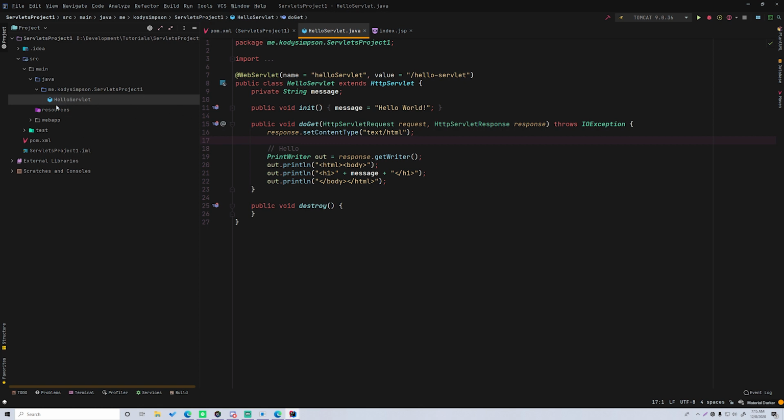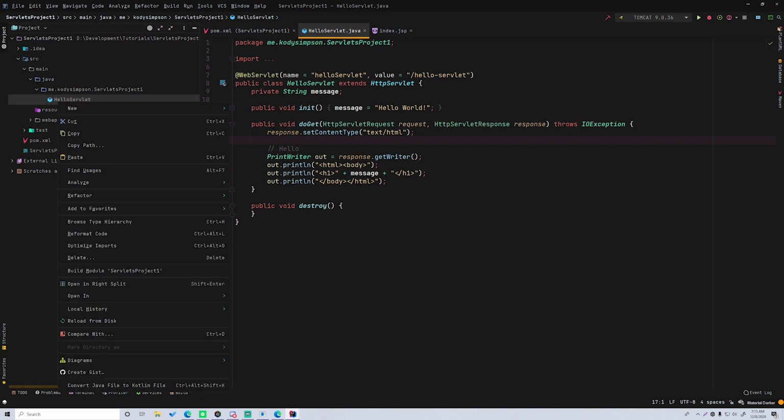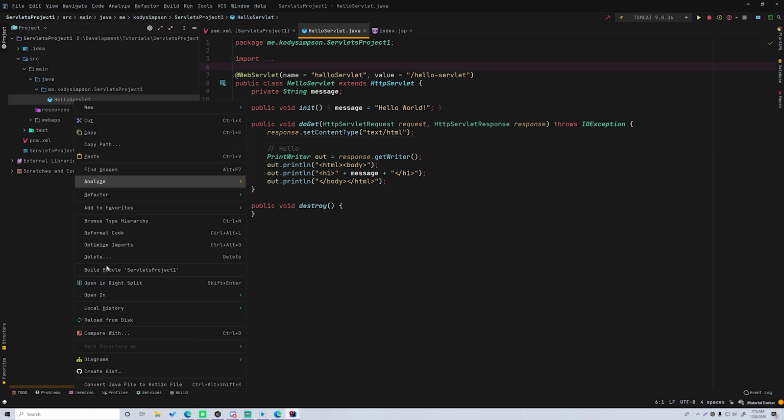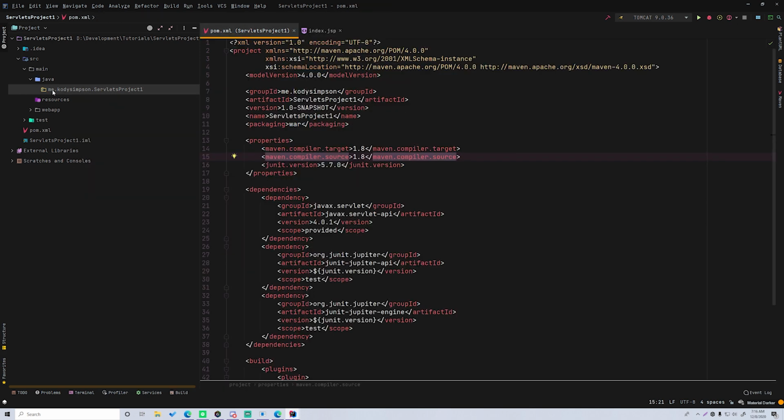IntelliJ is being so laggy today. Hold on. Oh my gosh. So we're going to delete this. We don't need it, so delete. Okay, so we're going to make a new one here.